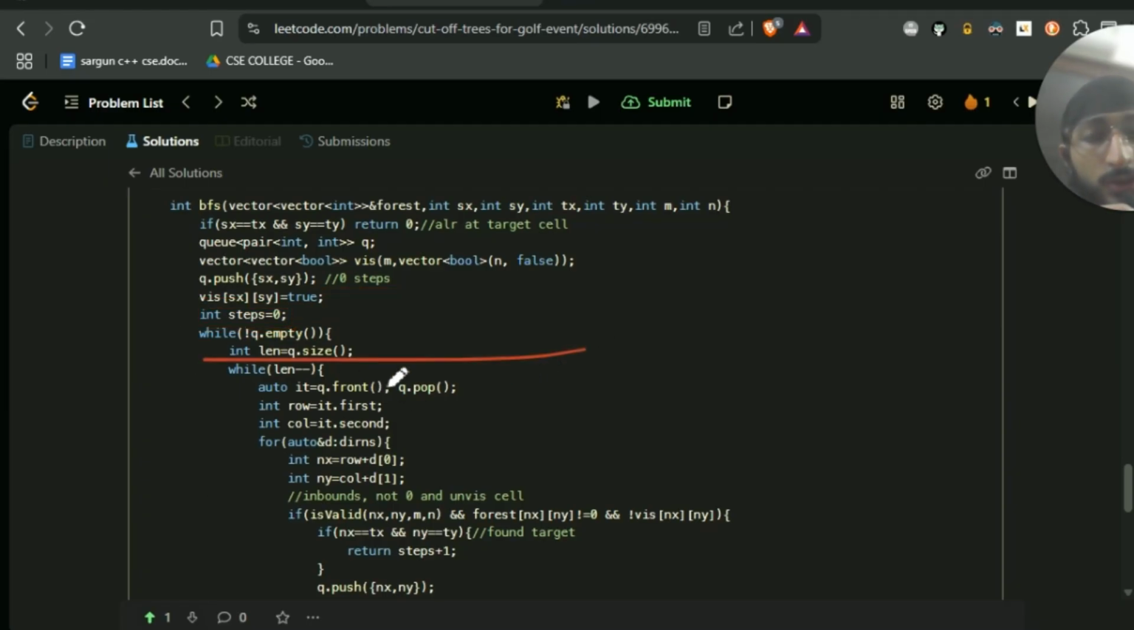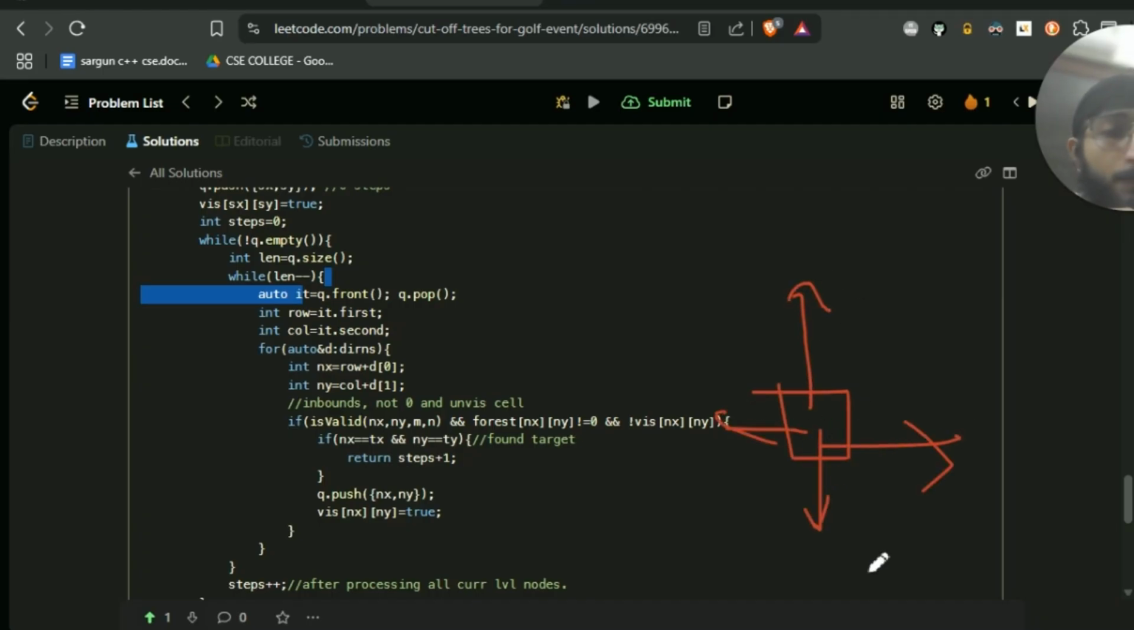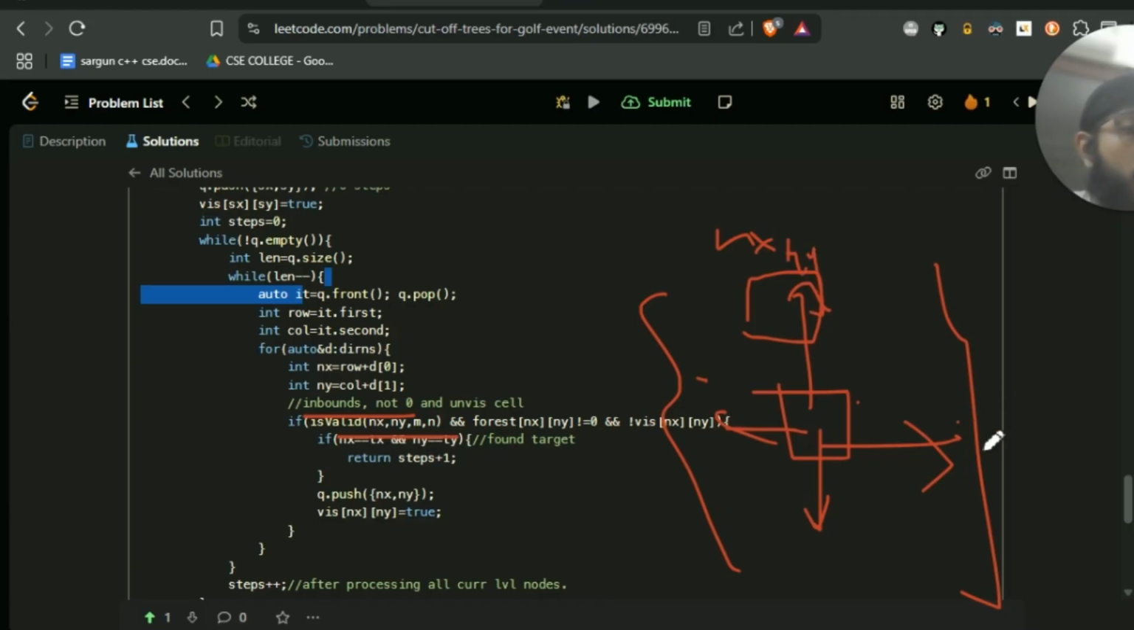So now while the queue is not empty, len is equal to q dot size, while len minus minus. So we are going for the standard BFS approach. We extract our row and column from the queue's front and pop that element out, and we go over all the directions. That is, 4 directionally we are visiting from this particular cell, that is row comma column. These coordinates we are visiting in 4 directions, that is up, down, left, and right, and checking if the cell is in bounds, that is, the is valid function would be used here. If the neighboring cell, that is the cell that we are going to, nx comma ny, right, it could be anywhere 4 directionally. So it would be here, here, or here, or here, right?